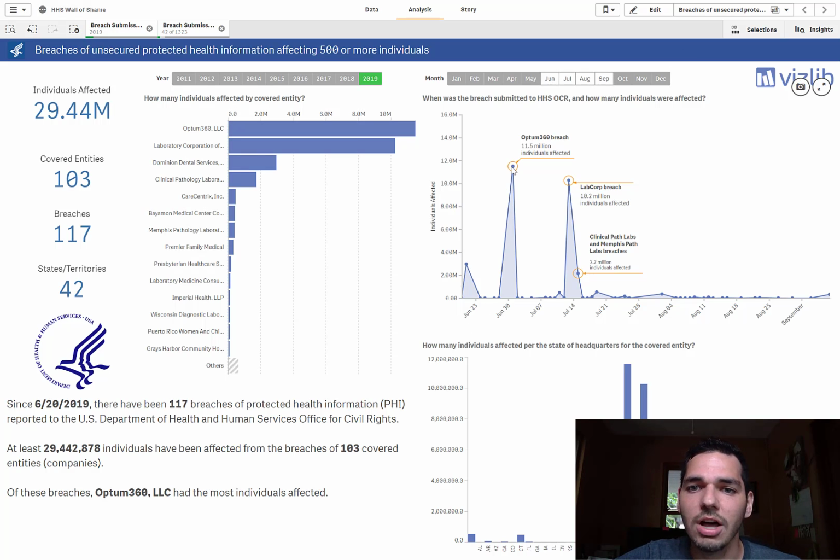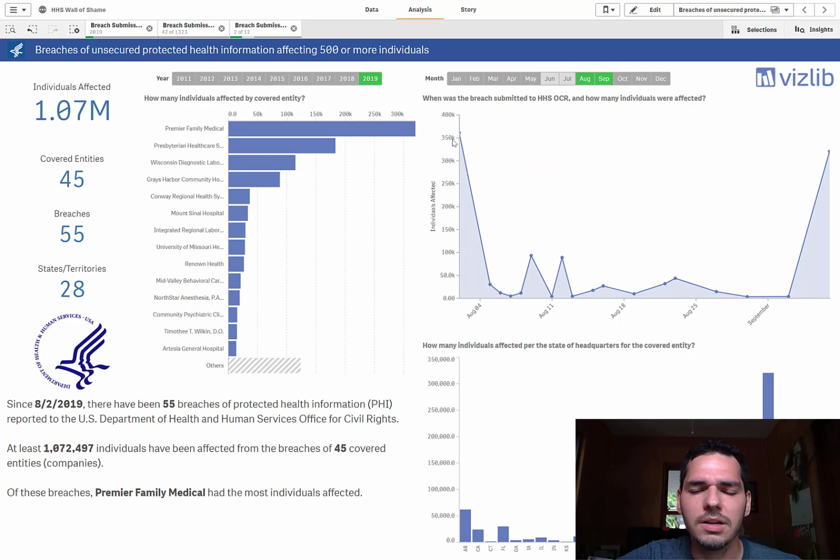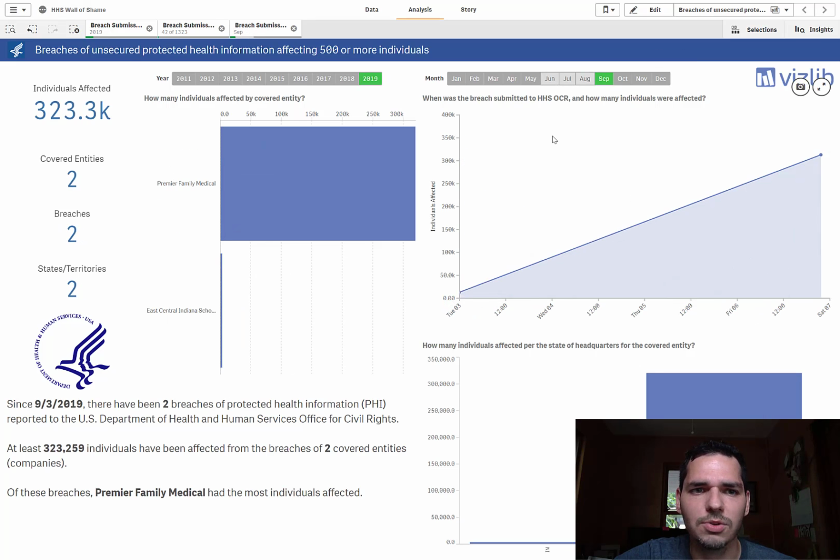And you can see, luckily, since these large breaches with LabCorp, Optum, and Clinical Path Labs, I guess, and Memphis Path Labs, have affected millions of people at a time, we haven't had nearly as many breaches in the last month or so. So if we look at August to September, I didn't even put in the annotations here because we didn't reach 1 million patients or individuals affected, but you can see some of the ones most recently, and I guess if we just look at September so far, 300,000 people have had their health information compromised in some form or fashion.